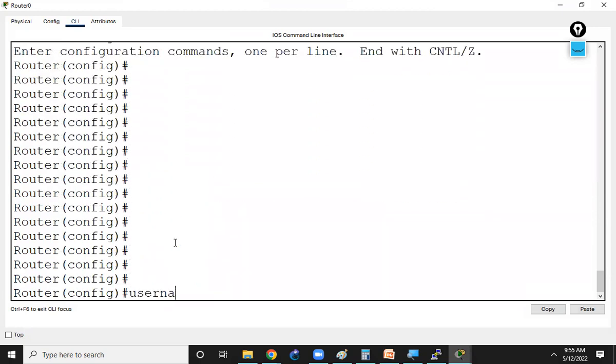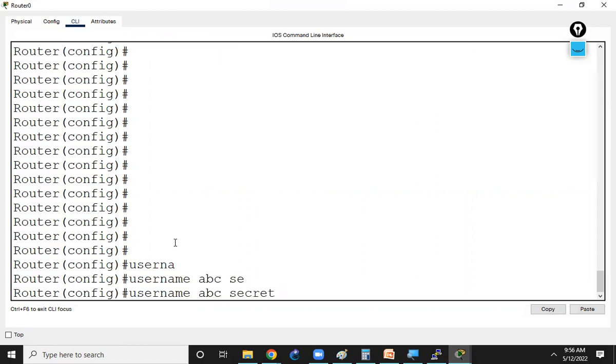Now for username and password also, username suppose ABC, and you can configure the secret password. For each username also you can configure the secret password. So you are now making it secured again. Suppose the secret password is ABC123.